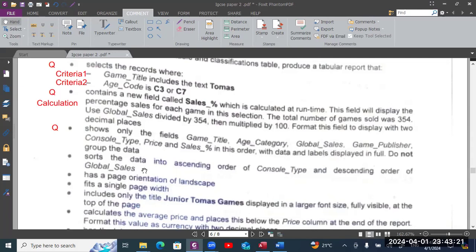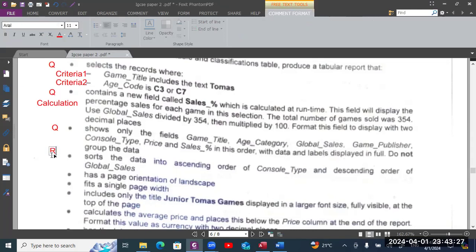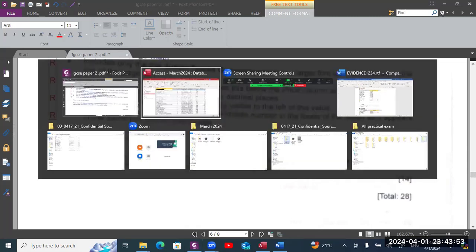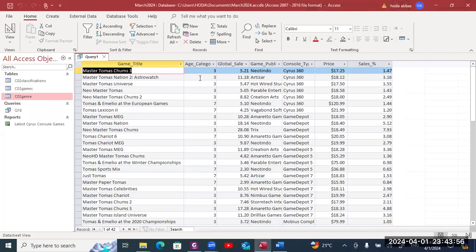Okay, we did sorts. We said that when we start sorting, we will do it in a report: page orientation in a report, the title of the report, calculating the average price in a report with the label average, and also your details in a report. Okay, how can we do it? Go back, save the query, question 17, and close it.